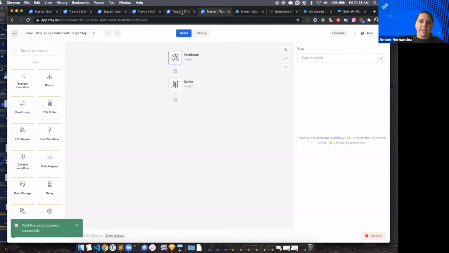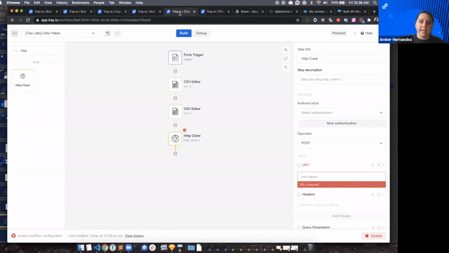Now I can navigate back to my previous workflow that I kept open in this tab, or you can go back to your dashboard to get to that.